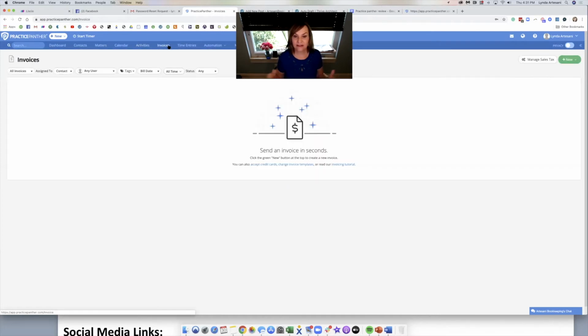Place for invoices. You can send an invoice in seconds. You can create a new invoice very simply. Once you've set the client up, once you set the matter up, you can create the invoice for the client. If there's tax on it, you can create sales tax there. And of course, those will all be things you have to set up in settings.